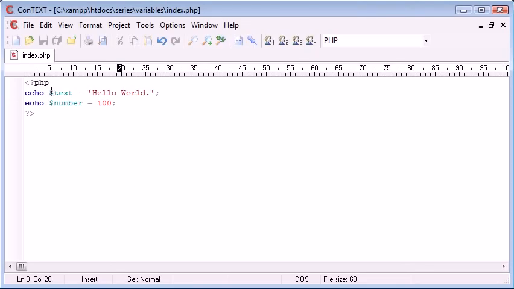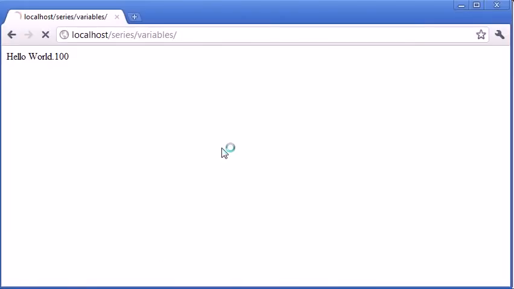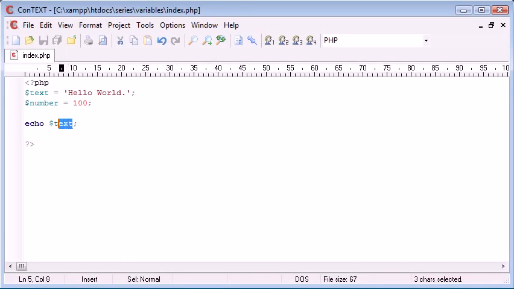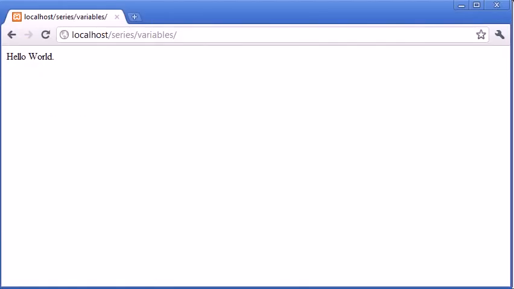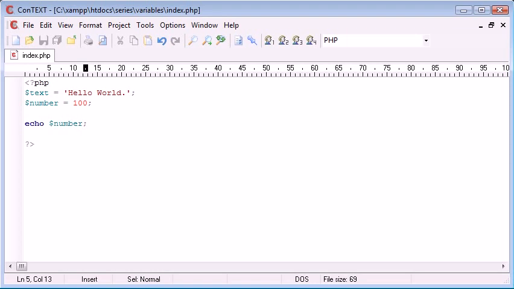Now this is not a great way to do things, because what we want to do is declare the variables up here with our assignment, and then here we want to display them to the user. So for example, I could say echo $text, and we can refresh our page, and you can see that that's just echoed out our single variable text. Don't forget your line terminator. As well, we can echo $number. So if we refresh, we've got 100 there, so we've just echoed out a number.